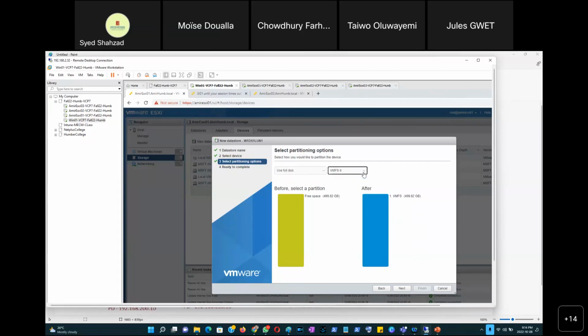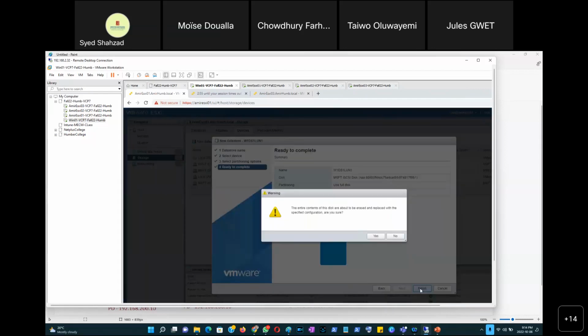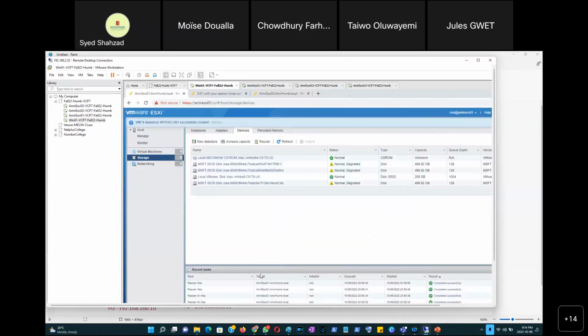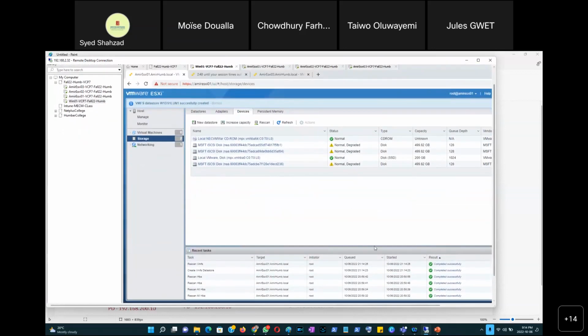It's going to be very useful after you use full disk. Okay, so let's click next. That's it, finito. It's going to format. It's just saying that all the contents will be gone once you erase it. So yes. Okay, our best friend, recent tasks. Does it say anything? I think it's done already.